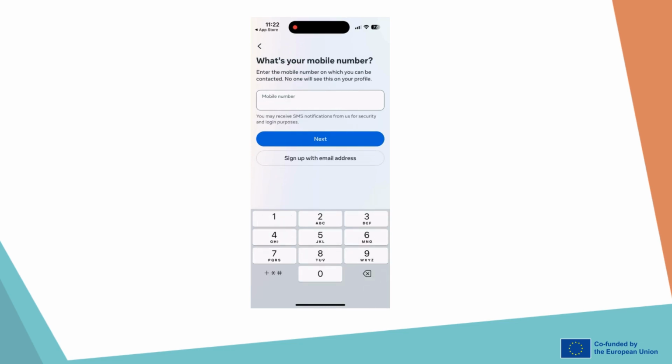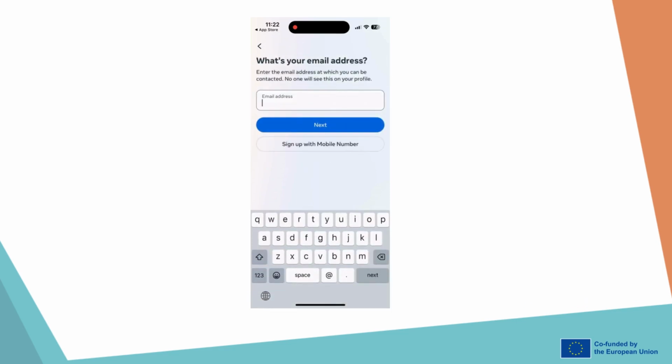The fifth step is when Instagram asks for contact info. There are two options: provide a mobile number or sign up with an email address. After making the option choice, the user has to provide the data in the respective field and click on the Next button to proceed.